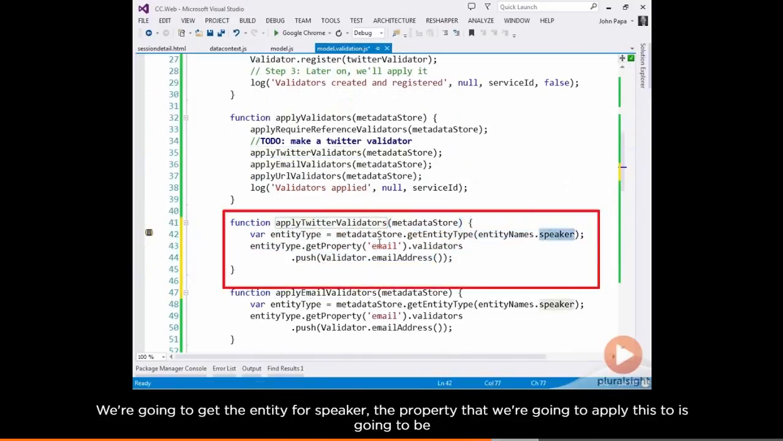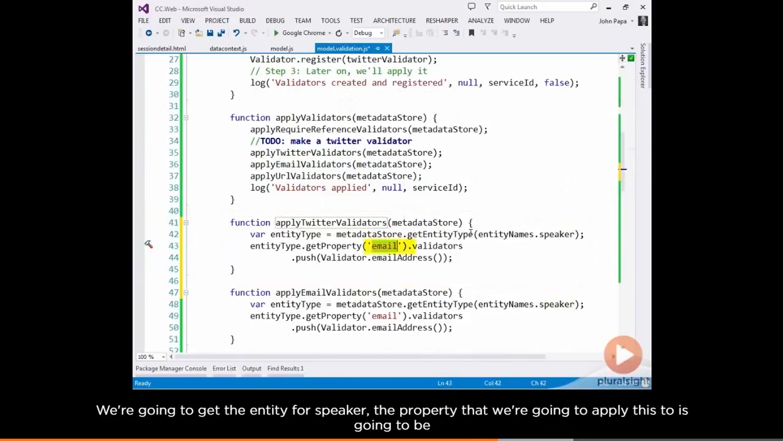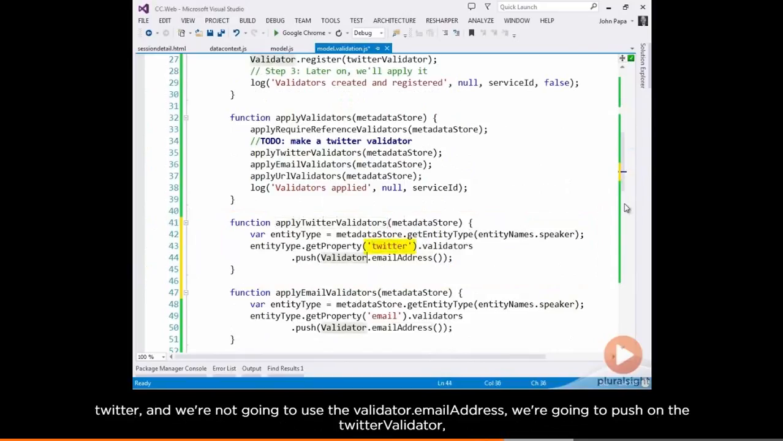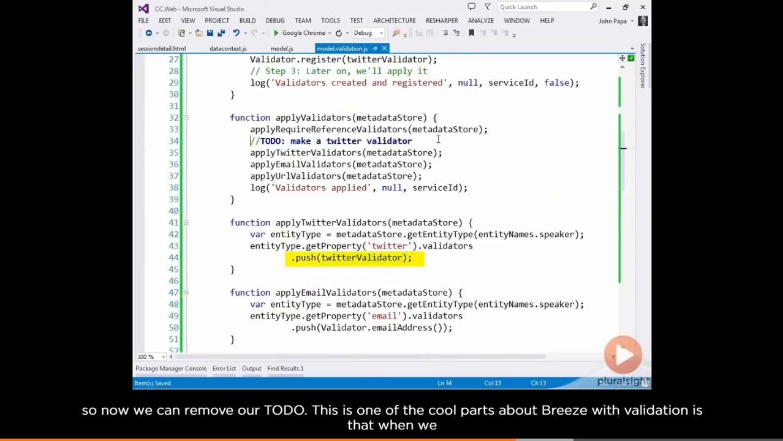We're going to get the entity for speaker. The property that we're going to apply this to is going to be Twitter. And we're not going to use the validator.emailAddress. We're going to push on the Twitter validator. So now we can remove our to-do.